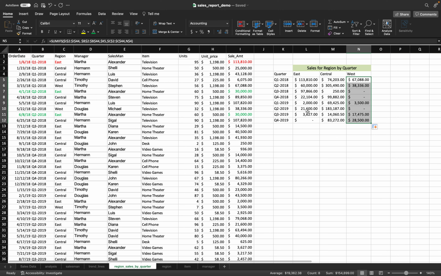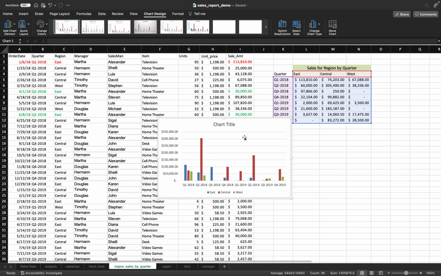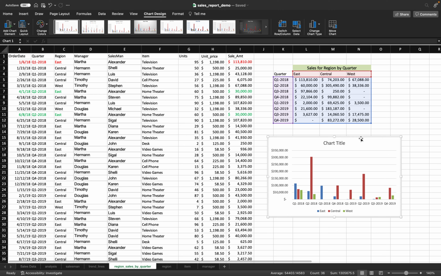Let's try to chart this out. So we'll select this entire table, entire area. We'll go to insert, we'll go to recommended charts and see that it has already recommended us a clustered bar chart here. Okay, so choose that option. There we have. Right, so we can see across each quarter how we are performing in different regions here. Everything looks good. We'll just change the chart title to be a little more descriptive. So we have sales for regions by quarter. Okay.